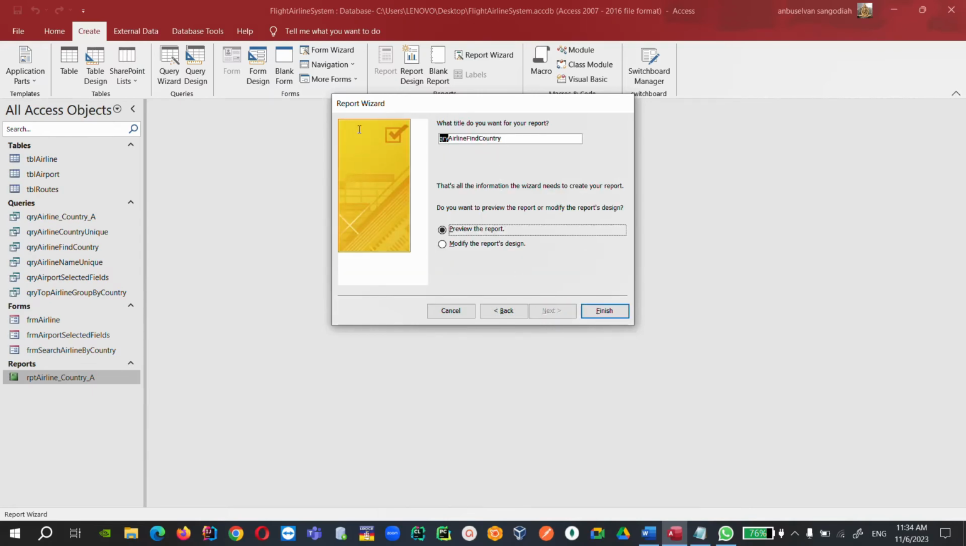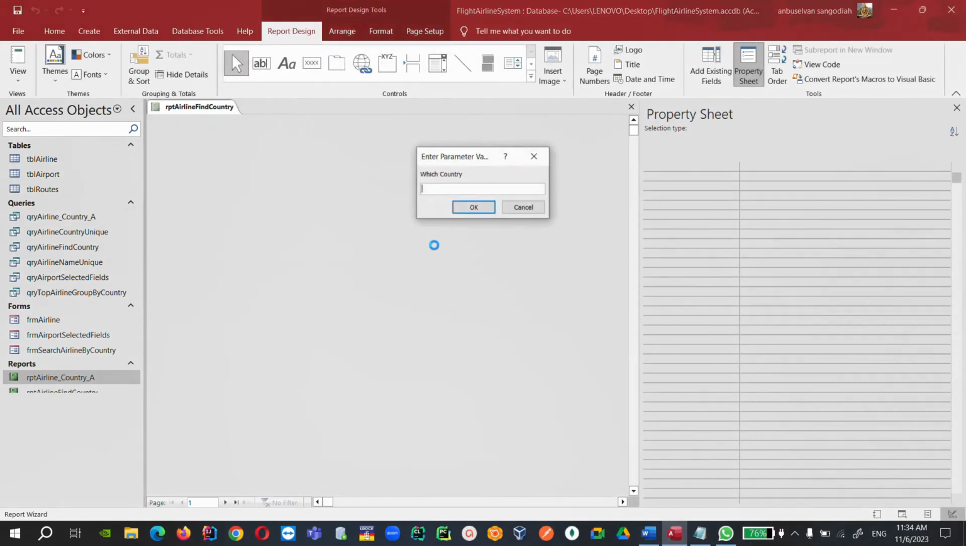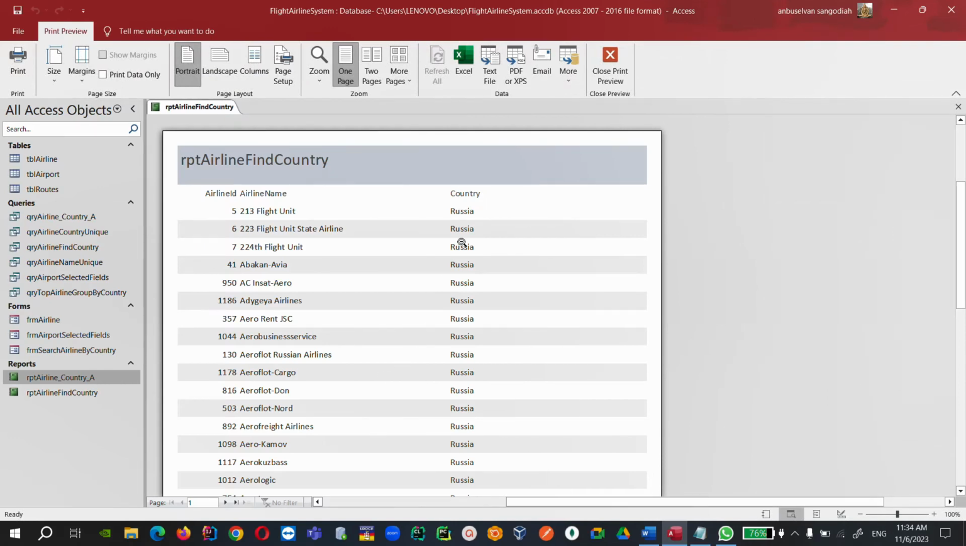This will be a report. Okay, this is what we get based on Russia: airline ID, airline name, and all this. So I want to change this.